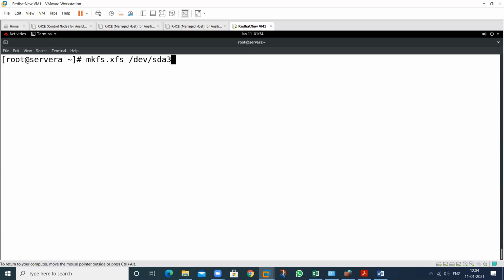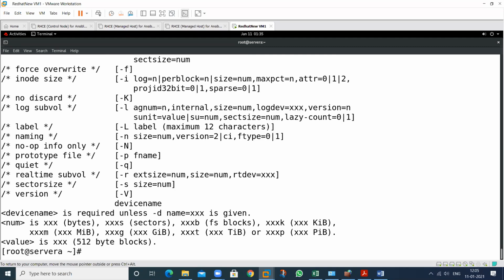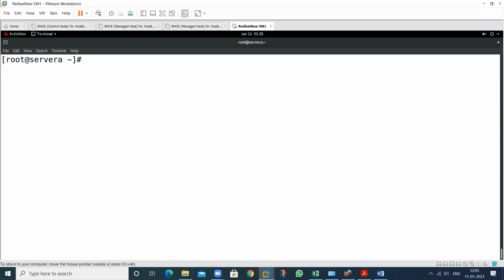If you want to format the extended partition, you cannot, because an extended partition is just a container. So which one should you format? You are not able to access this partition directly. In this one, we can access it because this partition is created in it. So you cannot format this partition. Only logical and primary partitions can be used to store the data.